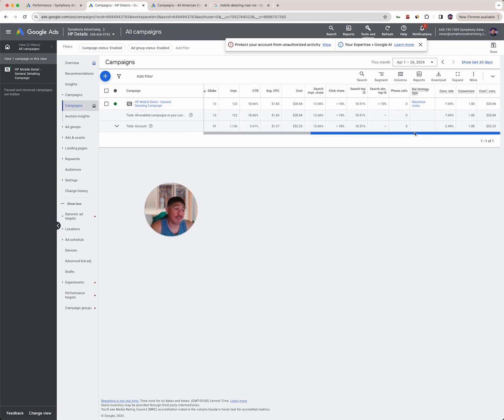So, and I've looked at the definition. I don't really know. Bid strategy, for the most part, it's maximize clicks. At some point, depends on the account, we may do maximize conversions, but we keep it pretty simple.